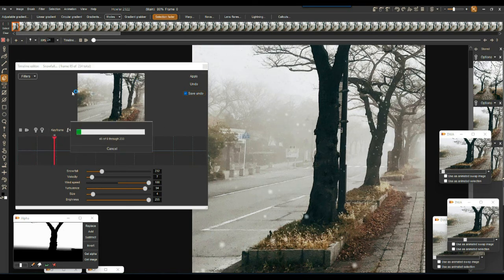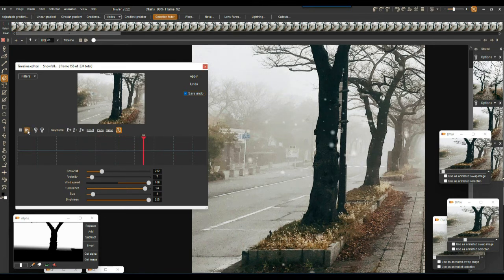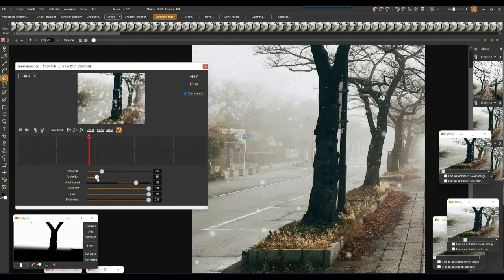So let's do that. And let's see what that looks like. I suspect we'll want to do one more. Yeah, let's do one more. Again, very big ones. Let's do the maximum size just to see what that does. Maximum turbulence, maybe less on the speed. Because they're heavy, big snowflakes, they're going to go a little bit more vertical.